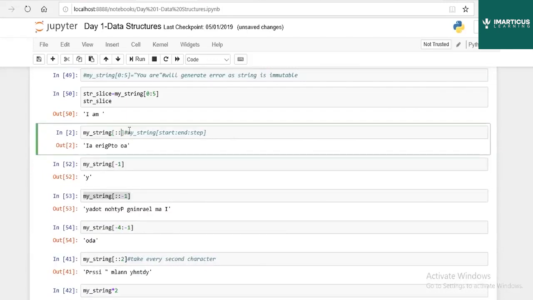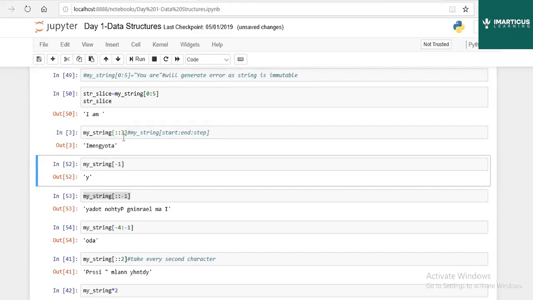If you replace this 2 with 3, again 2 elements are being dropped in between. Here A and this gap have been dropped. From I, it goes to the third element.